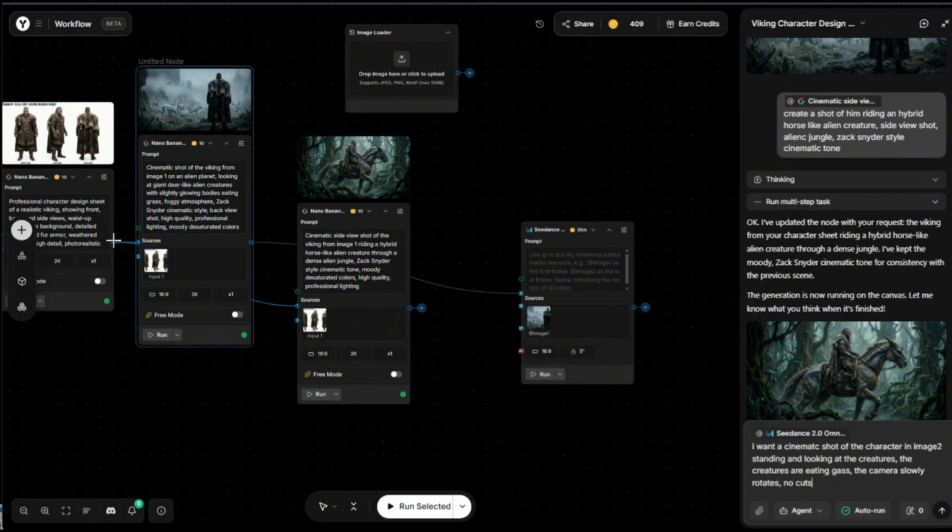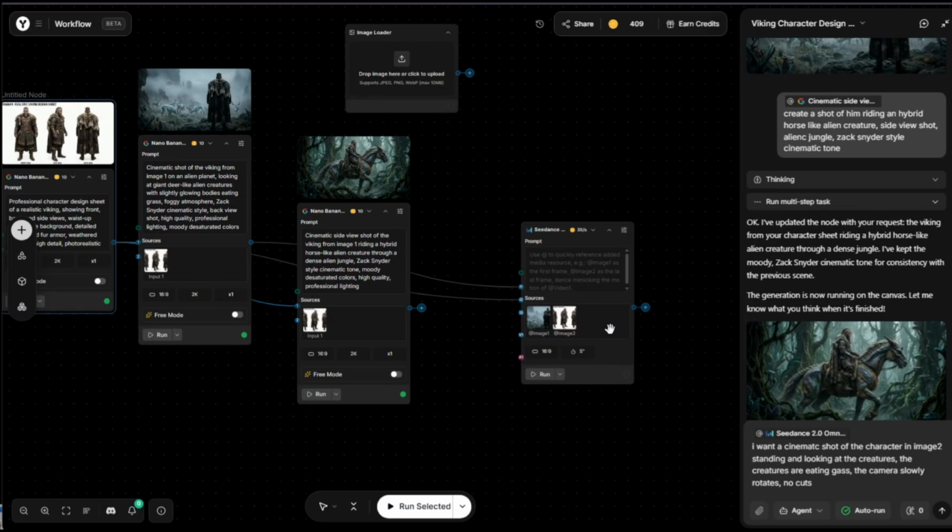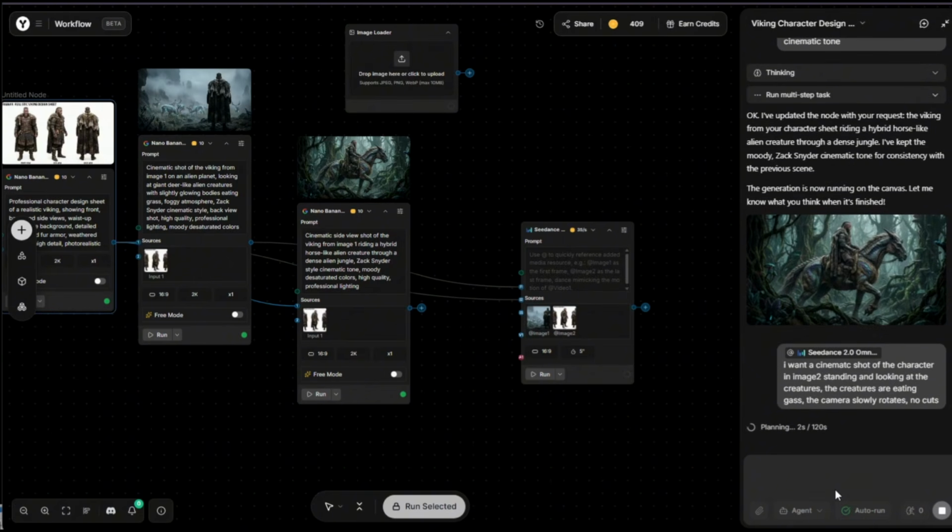You can also tag multiple images here. For example, you can use one image for your character and another as a reference for the environment. Omni-reference supports multiple inputs, which makes this even more powerful. Then inside the agent, you can refer to them as image 1 and image 2 and explain how you want the final scene to look. Once everything is set, just hit generate and let the AI do its magic.